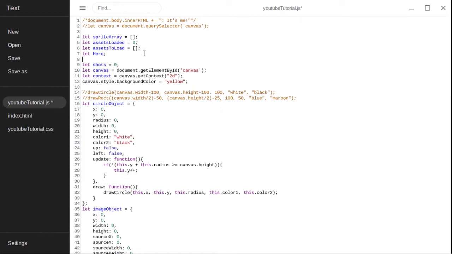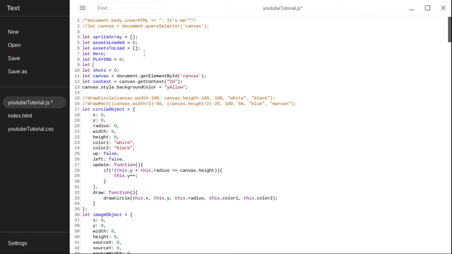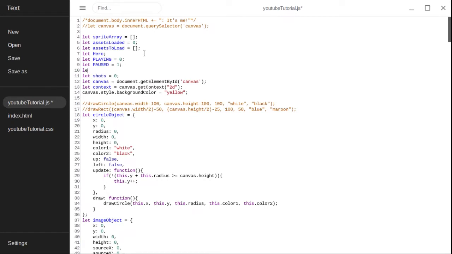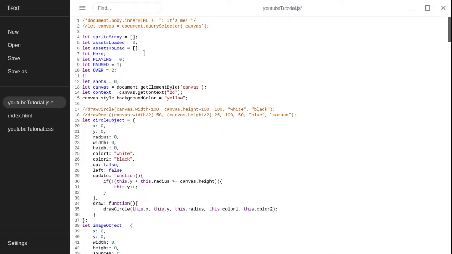Okay, now we're going to add game states. We're going to add states to our game just like we'd add states to an object. So we're going to say let our first state is going to be called playing. So let PLAYING, all capitals, equals 0. And then we're going to say let PAUSED, as in the game is paused, let that equal 1. So these are 2 states, playing and paused, and we have another one called OVER, as in game over, and we're going to let that equal 2.